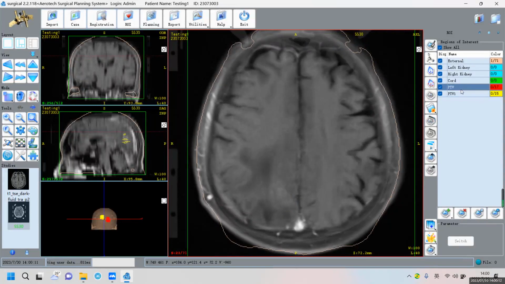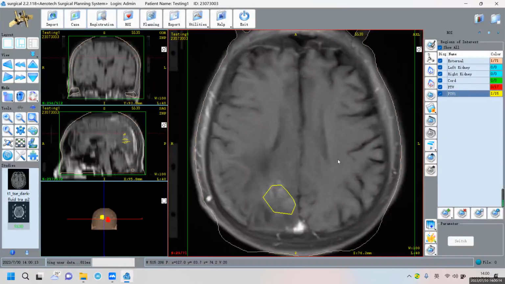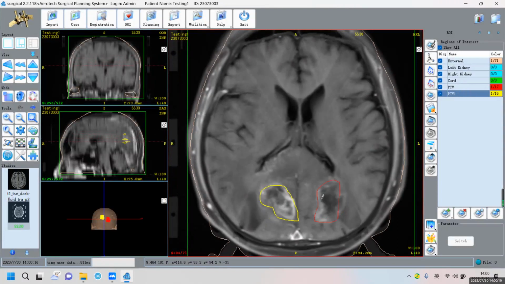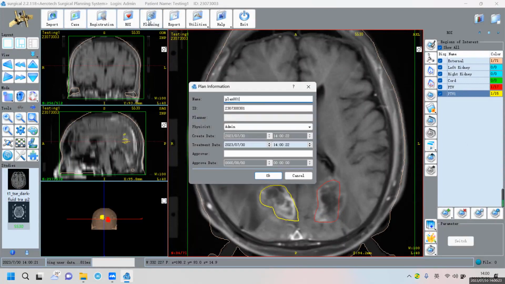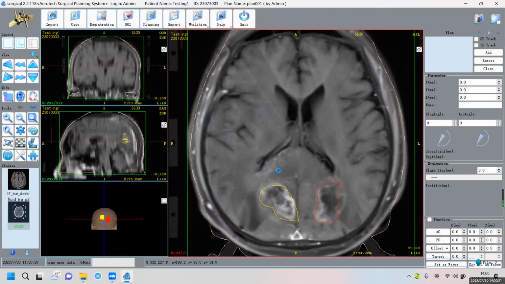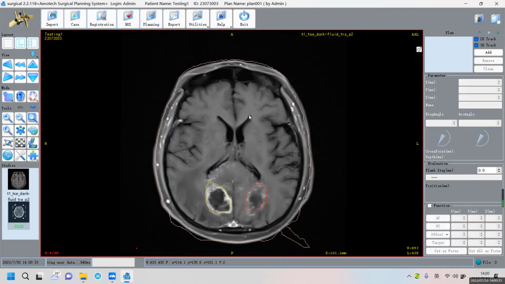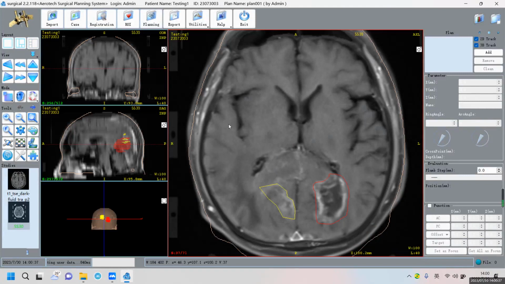Okay, so now we have two focus areas, and after we have marked them all out, now we need to move to the planning. Here we can input the name and also something else. Okay, when we do the planning, normally we use this layout. It could help us to have a better view.